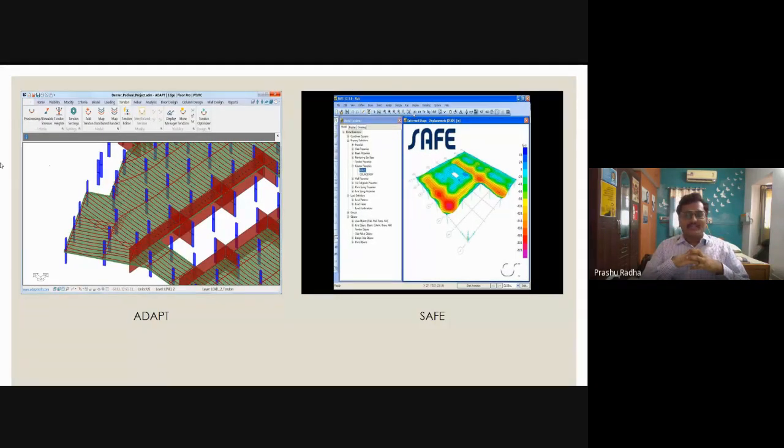In RCC, generally on the slab, there are two ways. You'd see there are main reinforcement and secondary reinforcement. In post-tensioning slabs, it's similar: there are also main tendons and secondary tendons. Here, the main tendons are mostly in the longer direction, and secondary tendons are in the shorter direction. Again, this does not necessarily have to be true for every PT slab. In order to find which is the main direction and which is the secondary direction, we use SAFE.